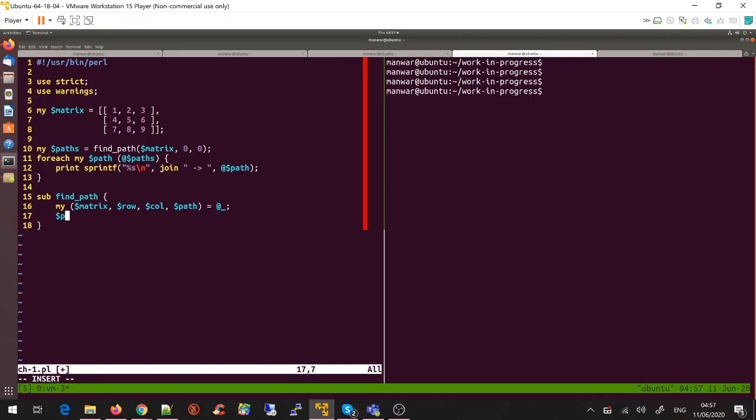So I'm going to say if path is not defined, make it an empty array ref. So unless defined, so we are safe. So if path in progress is not defined, create an empty array ref. No problem. What else? Another important thing. Figure out the number of rows and columns in the matrix, because at this point I don't know how many rows and columns there are.